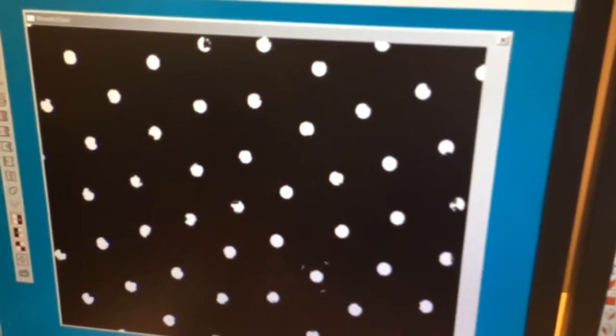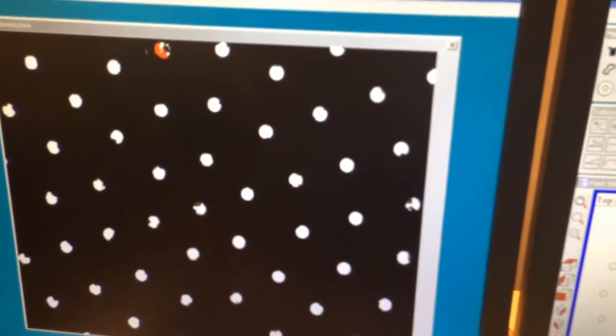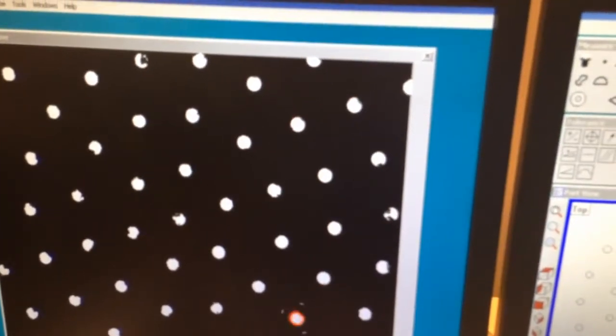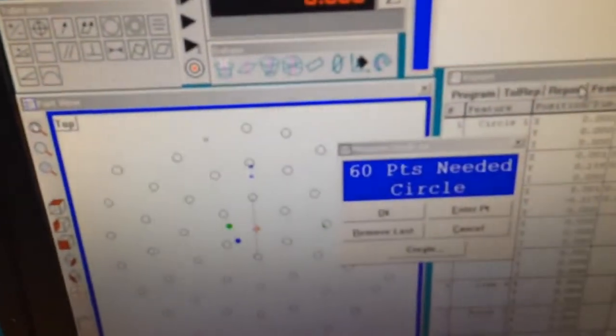And then after the measurement is done, you can transfer the results into an Excel sheet or any other reporting software. You can see the more the number of circles, and this is the report.